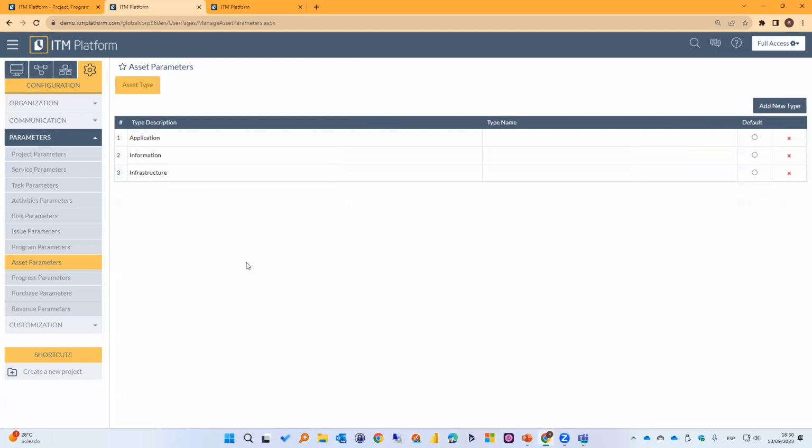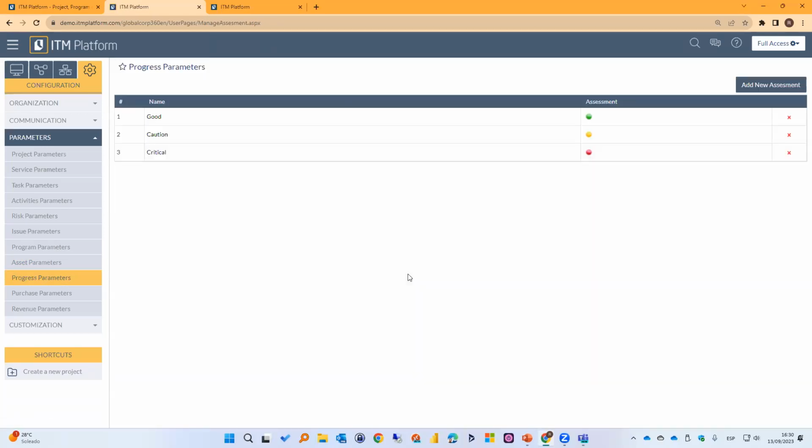Asset parameters. ITM Platform can help you also track assets. Here you will need to build the asset types. In a few minutes, I'm going to show you where you are going to maintain those catalogs if you want to use them.